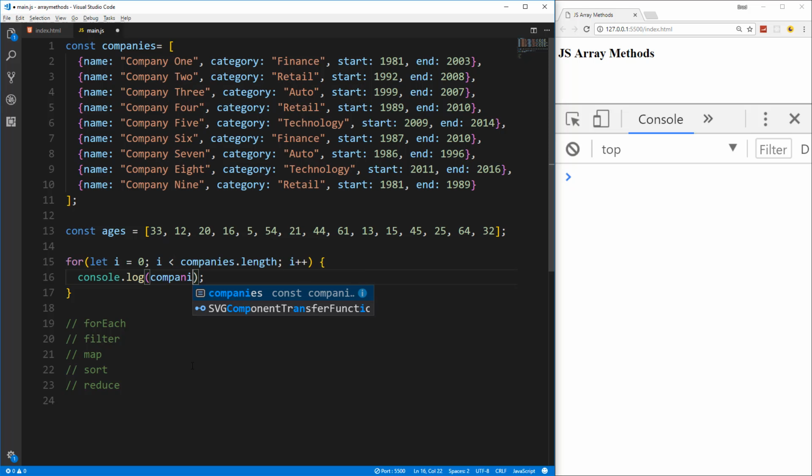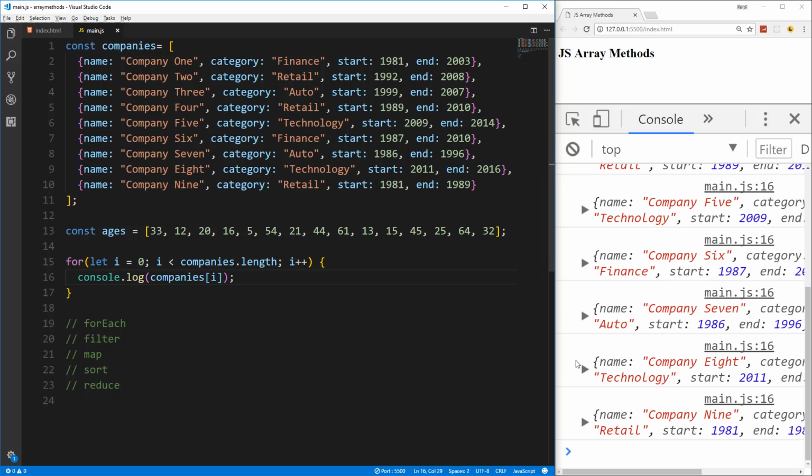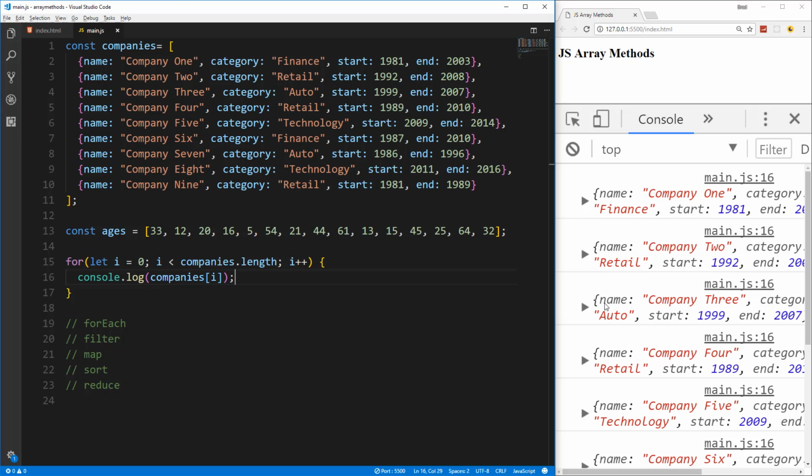So we'll say companies, and then we need to pluck out the current index with the variable i. So it starts at 0, each iteration it'll add 1 to i, and it'll print that out. So let's save and run, and you can see we get that in the console. Now, I'm using Live Server for VS Code.